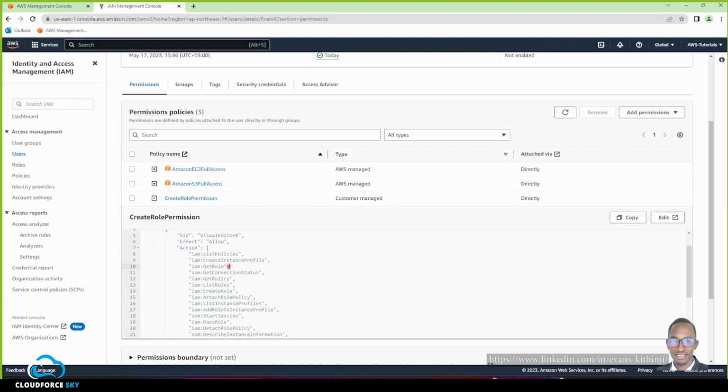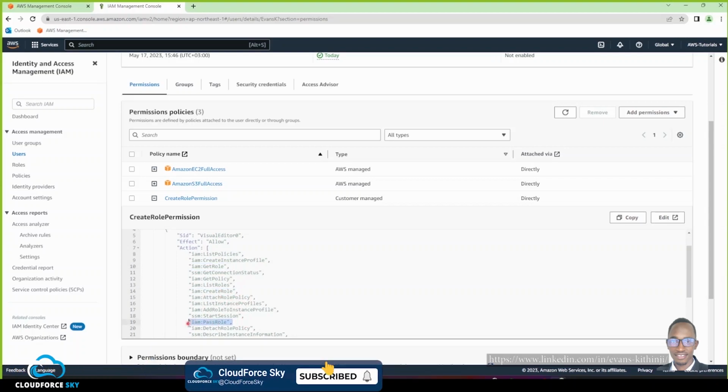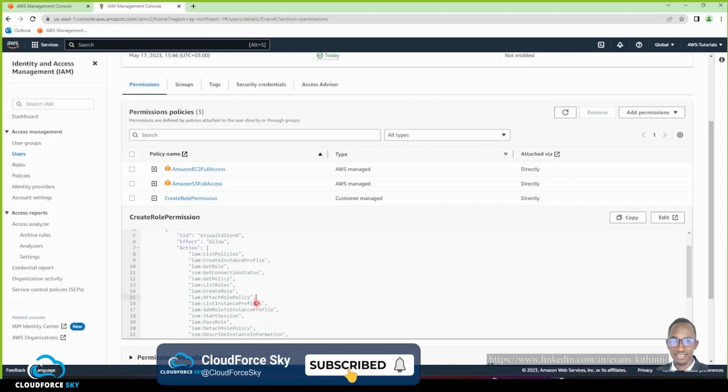So we give them permissions to get the role. We give them permissions to create a role. We give them the permissions to pass on the role to an AWS service. So basically, they will have all these permissions.